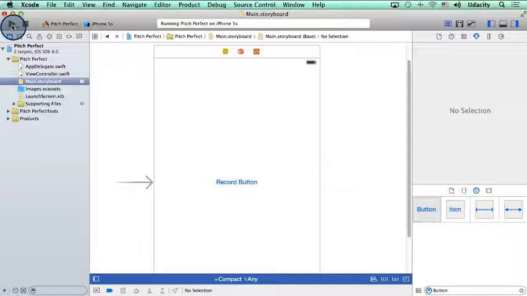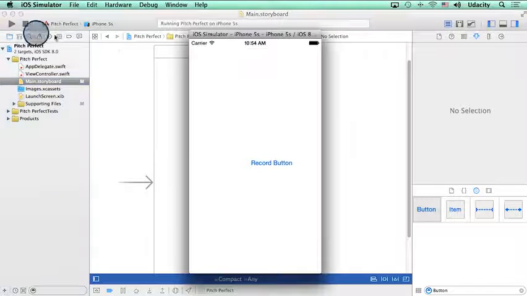Notice that the simulator may take a while to load up when you run it for the first time. All right, so there's our simulator, and there's the button inside the simulator. Although it's not quite in the center yet, and that is somewhat bothersome, but I will fix that in the next video.